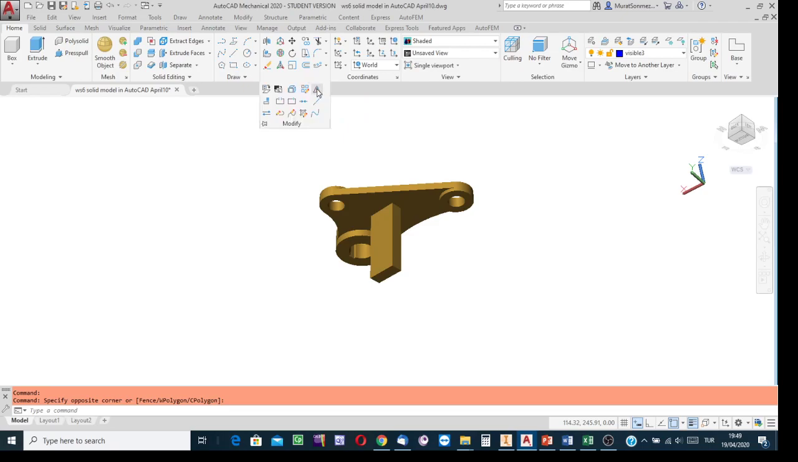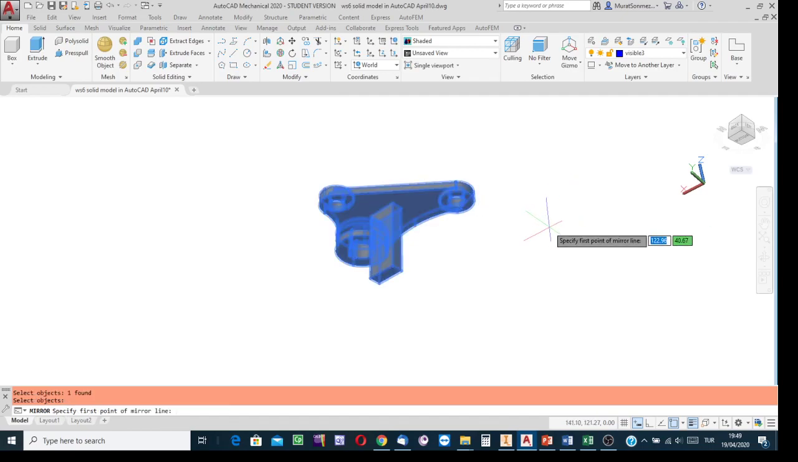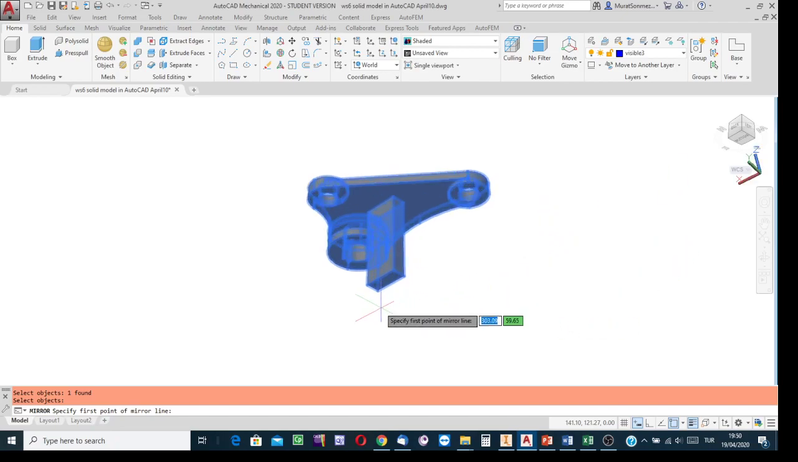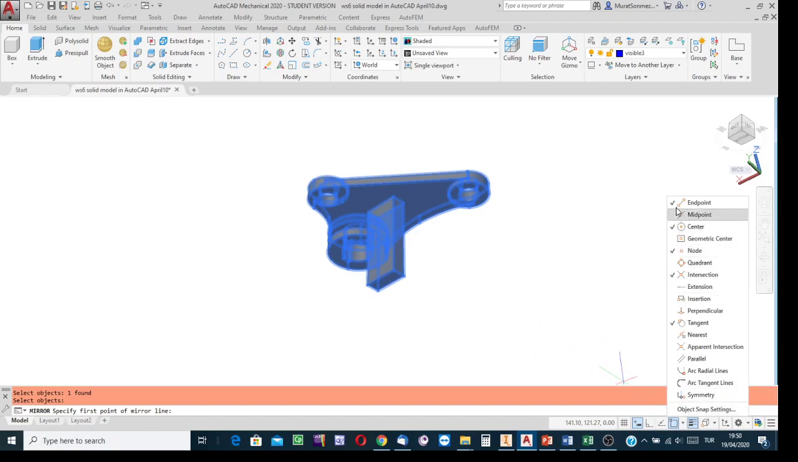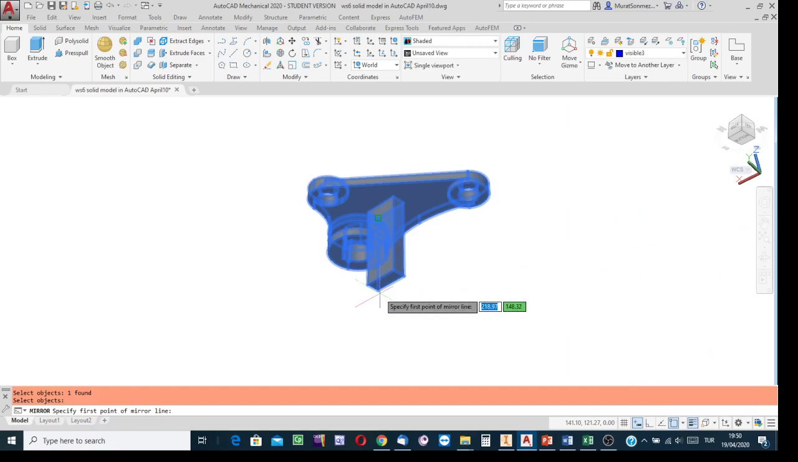Modify panel, mirror copy tool is over there. Start the process and then indicate the object, press enter, and then saying mirroring line. In AutoCAD mirroring line, I'm going to indicate using snap facility, yes, the mirroring line.